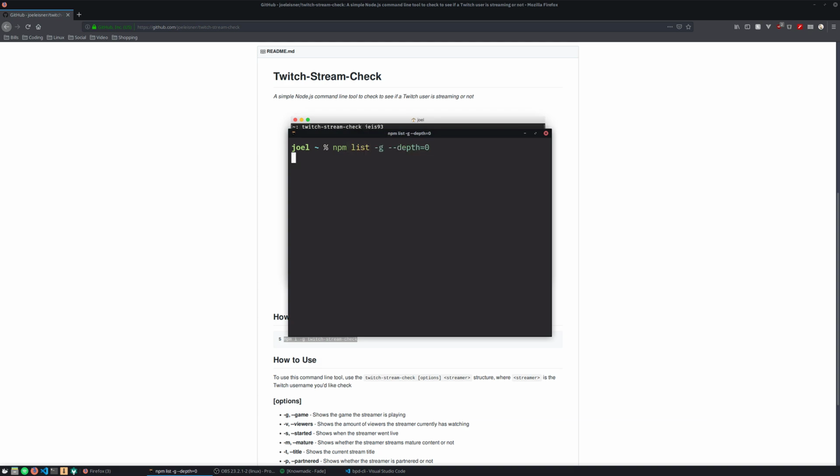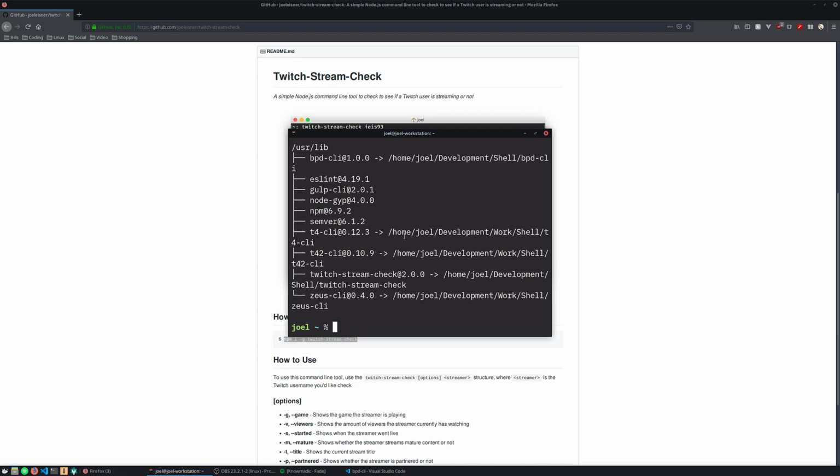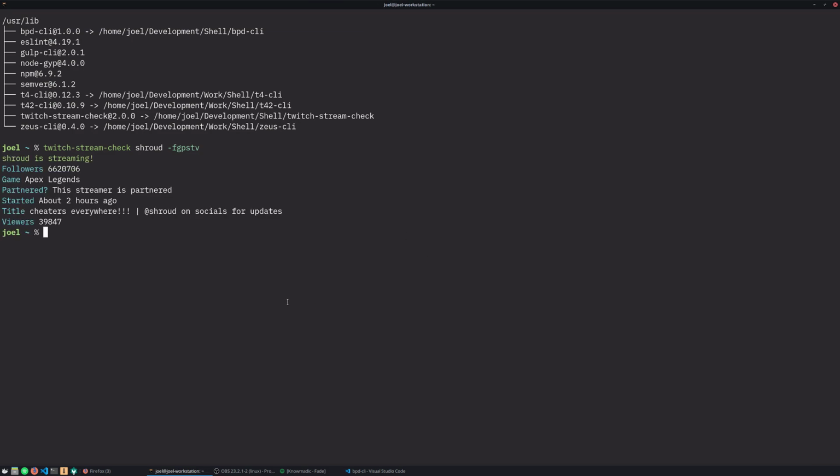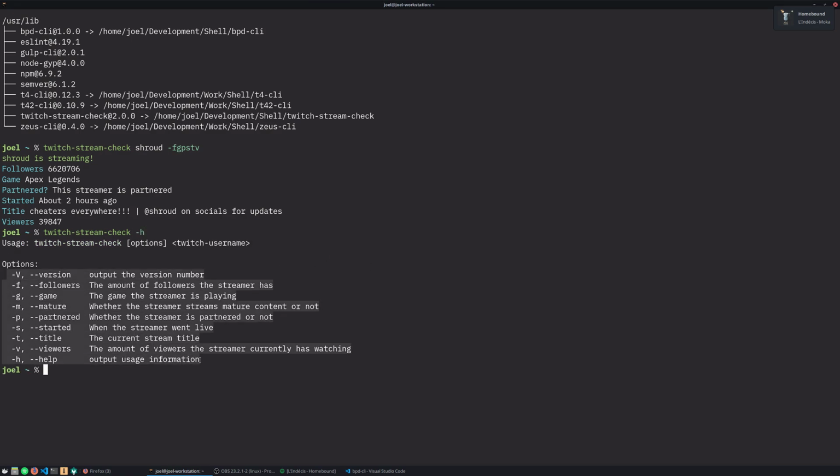Let me see. Yes, Twitch Stream Check, which is not, that was someone that I was demoing before. But yeah, you can see how many followers they have, what game they're playing, if they're partnered, when they started, title, and then how many viewers there. And then these flags, like if I do Twitch Stream Check -h, it'll tell you the flag, what it does.